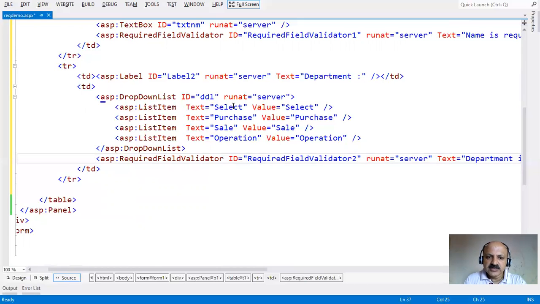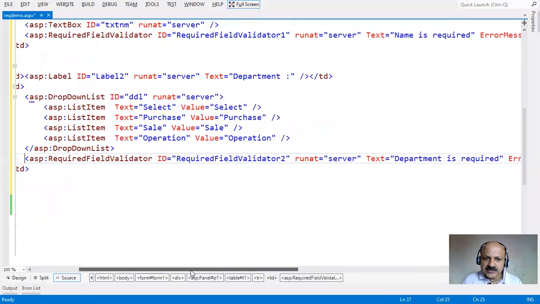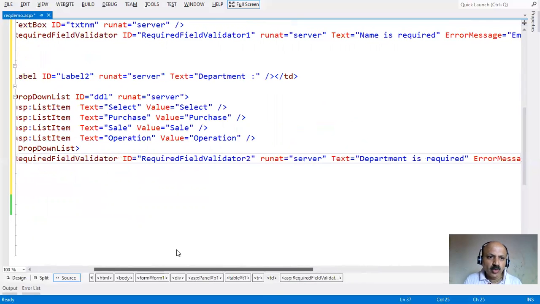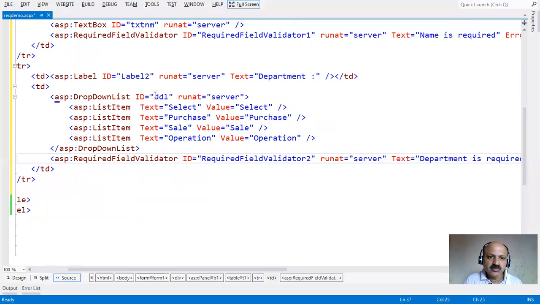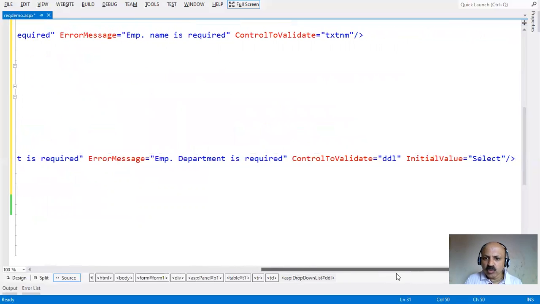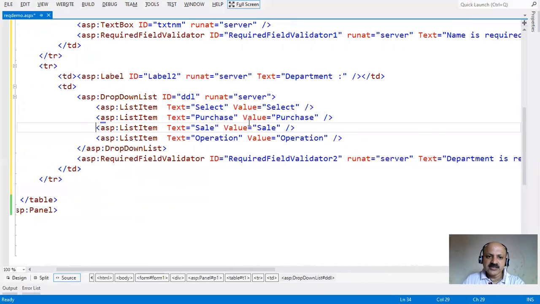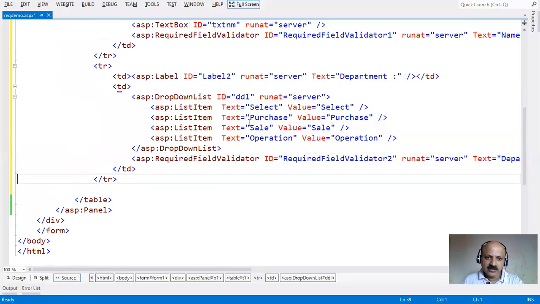So that is the important point, so you can understand very well what I am saying. ID is same, run at, text, error message is there, control to validate, we have to provide our drop down list box ID. Okay. So that is one important distinct property, and that is the initial value, and I can provide the select. So select is not our original list item in the drop down box. Okay, so that is our first goal. I can understand how the single control required field applies, and how to apply group control.